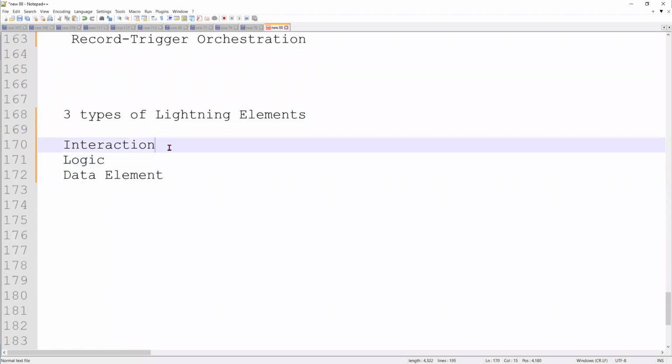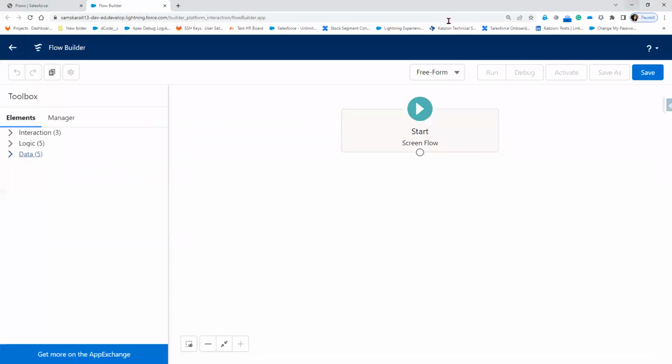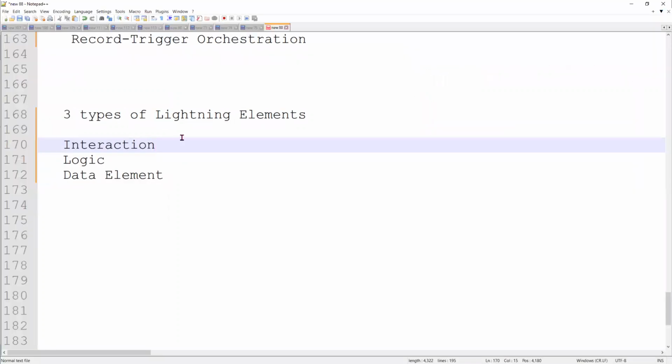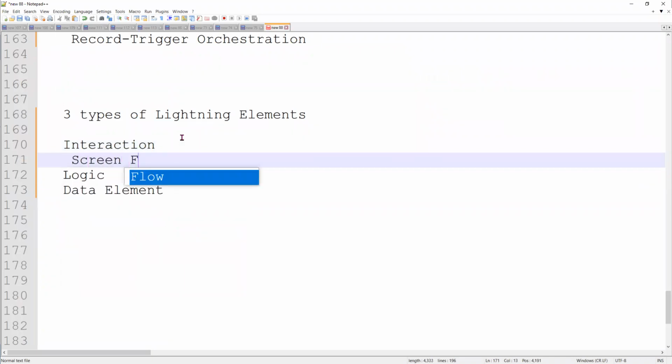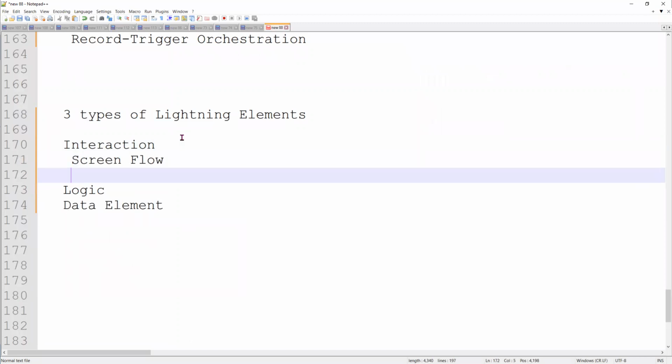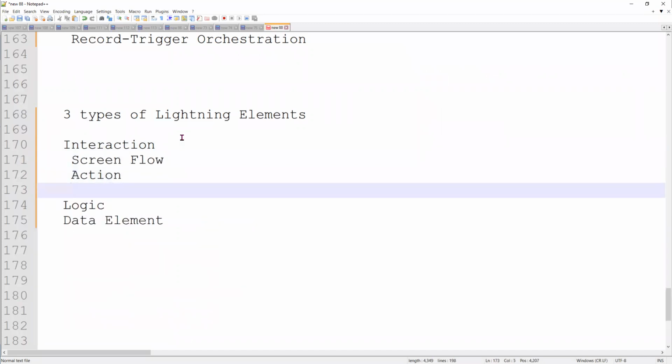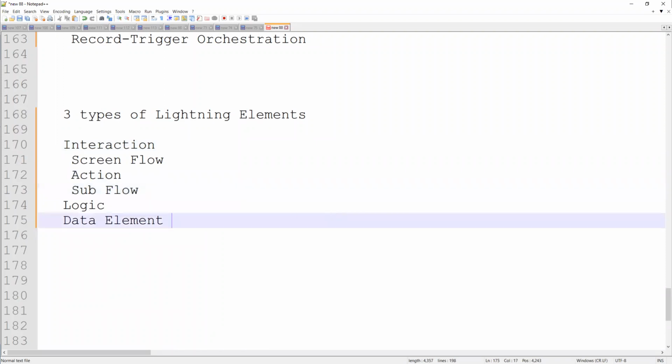Interaction element, as the word says, means interaction. Whatever elements are present in this are used to interact with the users. Like we have three types of elements: screen flow, action flow, and subflow. These are there. Now, interaction.